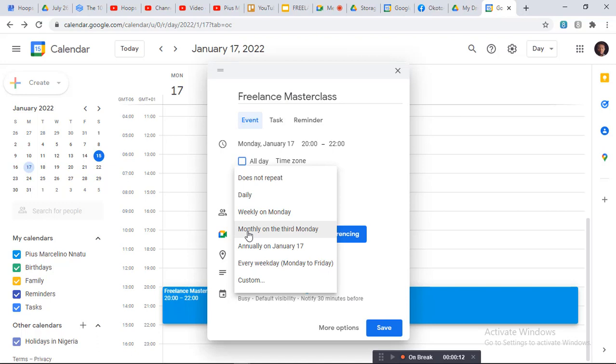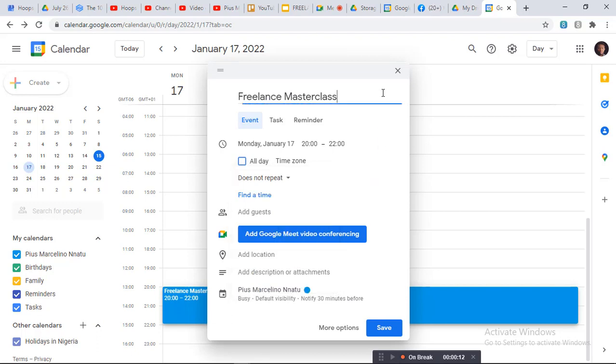This is the basics of setting anything at all on your calendar, whether it's a meeting, whether it's a task, whether it's a reminder, whether any schedule at all. This is the basics of how to set it. So understand what I'm doing and you are good to go.